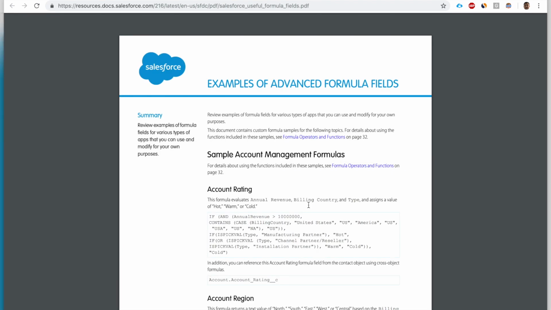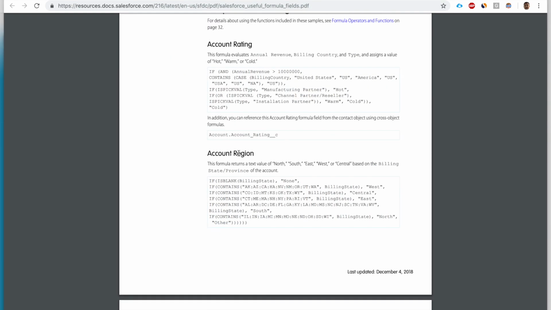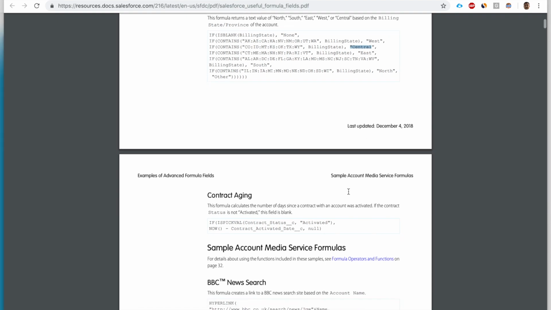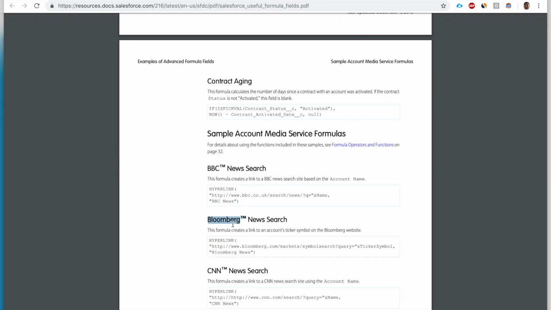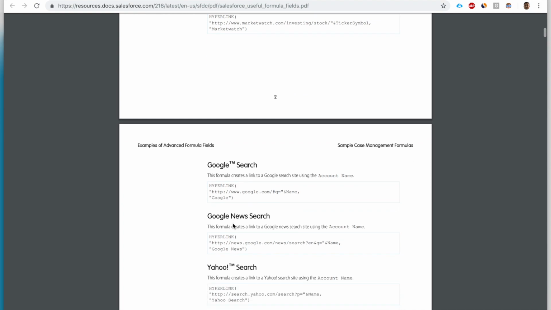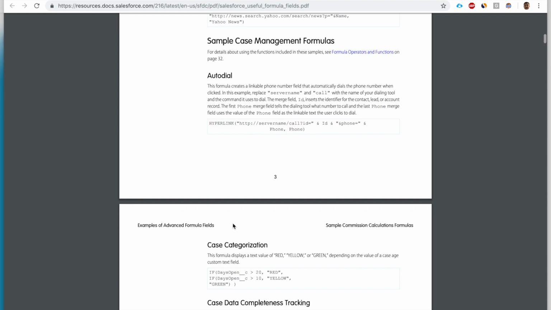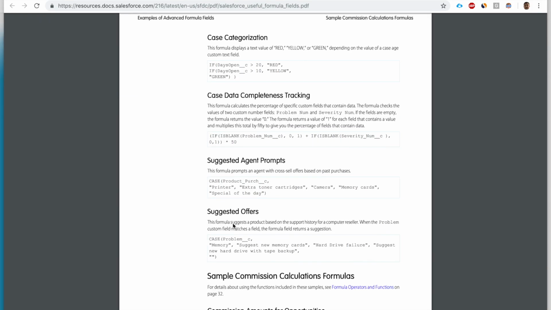Okay, the next important document is examples of advanced formula fields. So if basically you can summarize, break down your accounts by region. Everything in the west part of the US will have a formula displaying west, in the central, etc. Very convenient for reporting purposes. Here you go: BBC News, Bloomberg News, CNN News, Google News, etc. A lot of great stuff over a lot of pages. No time to go through them, but just a lot of material for inspiration.